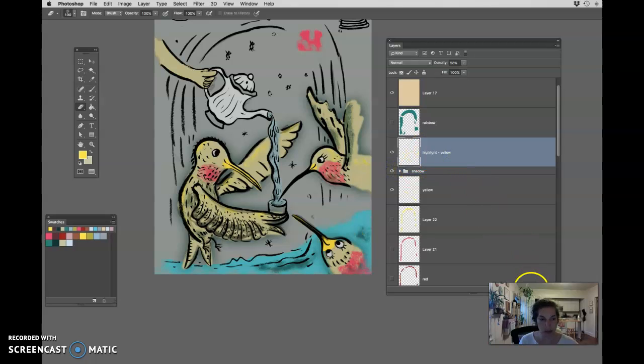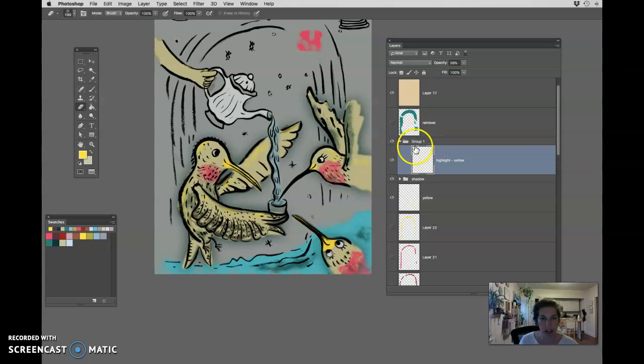And I can do the same thing. Make a group, and I'm going to put this layer into it. See how it's indented? That means it's in the group now. Let's call this the highlight group. So now I have all my highlights in a group and all my shadows in a group.